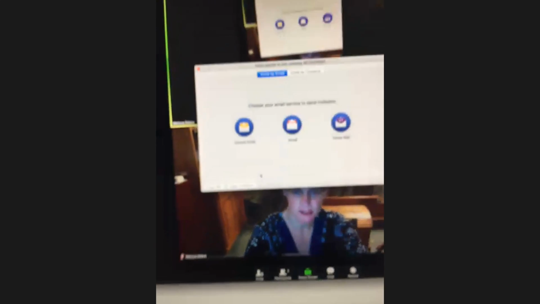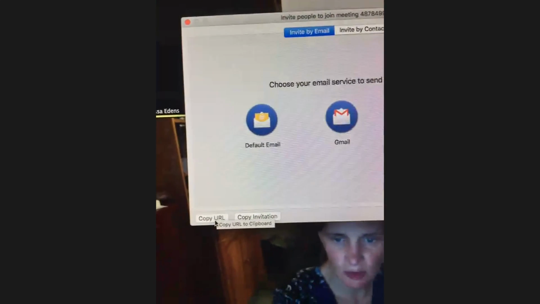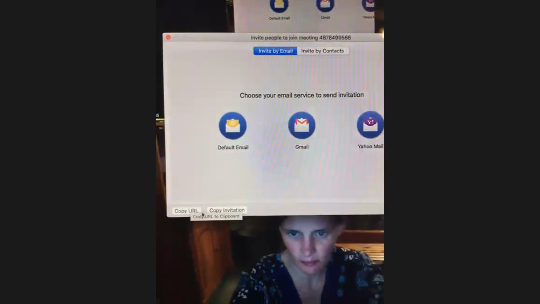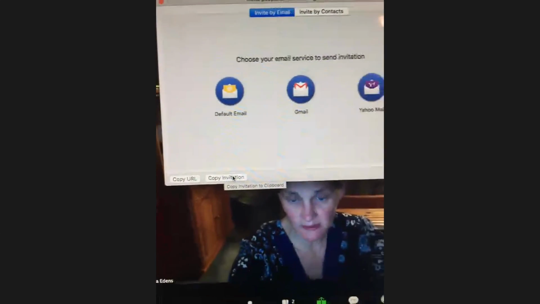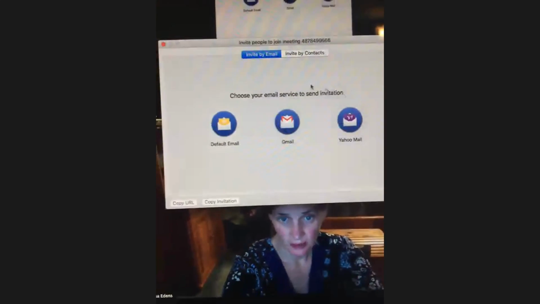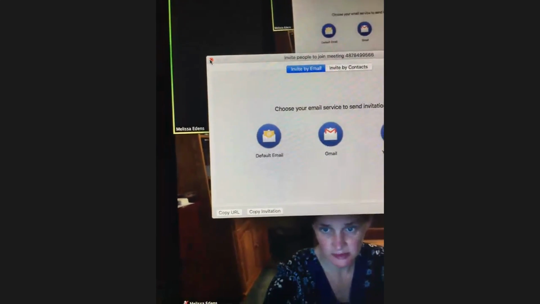And then down here, you can see invite. If I hit invite, it's going to give you the option to copy the URL, which is zoom.us/ and then that number that I put in before, or copy invitation, where it gives a much longer invitation. You can send it out by email. Now I don't have anybody else to invite, so I'm going to just hit off right there.